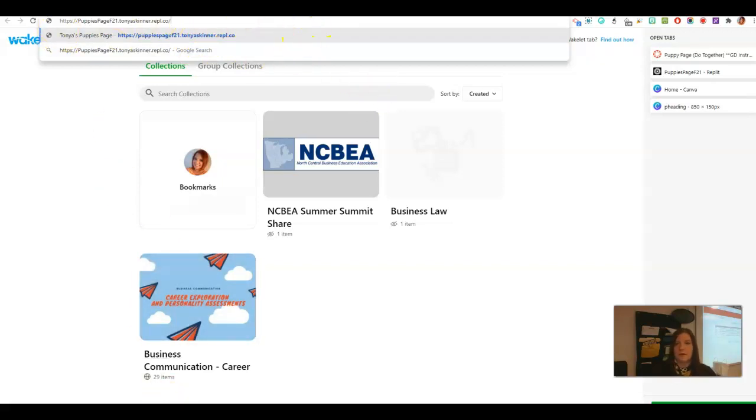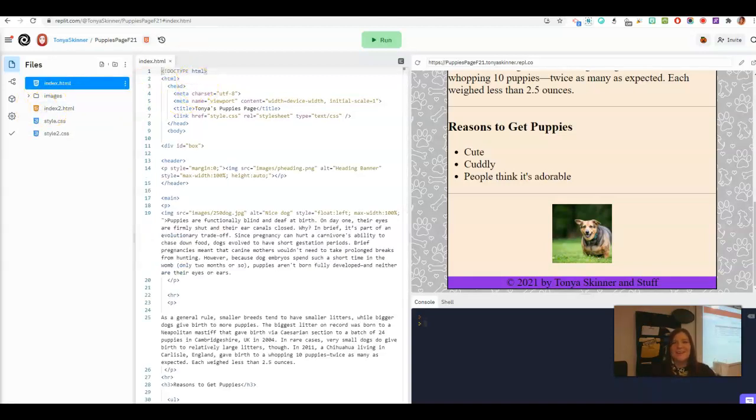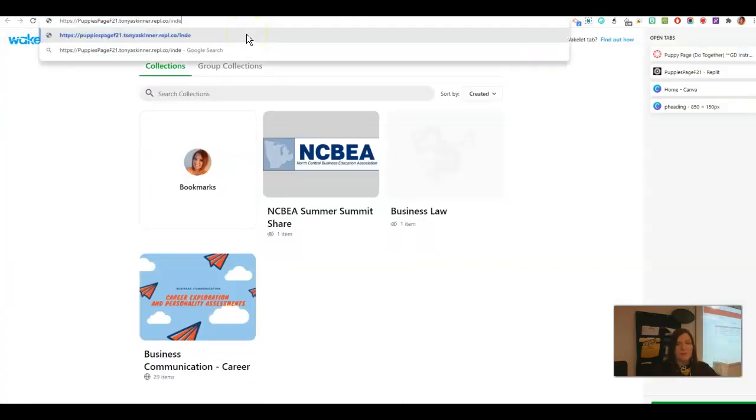Let me find out what I saved it as. Let's call it not that. We'll call it index 2. Okay. So you won't have this. I have my original and I didn't want to have to redo everything. So, okay. So I'm going to come up here. This will be my index2.html.